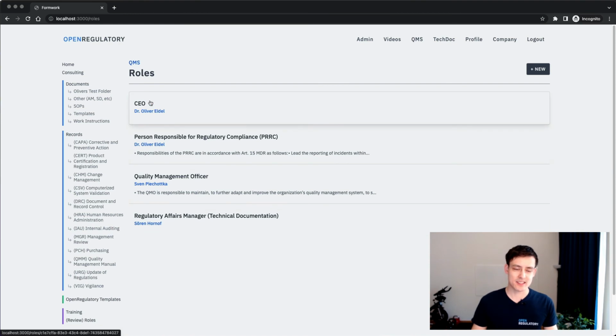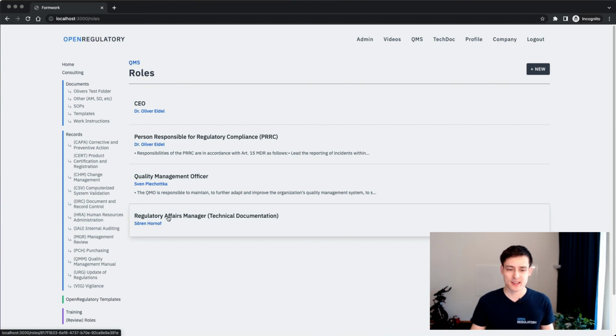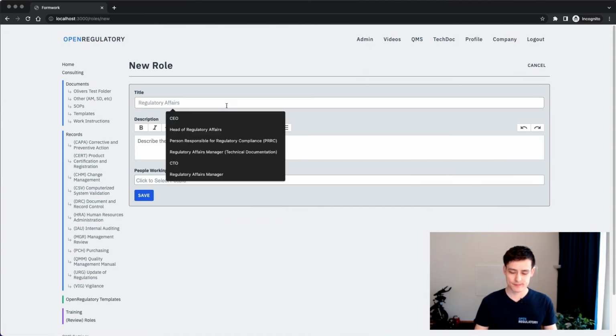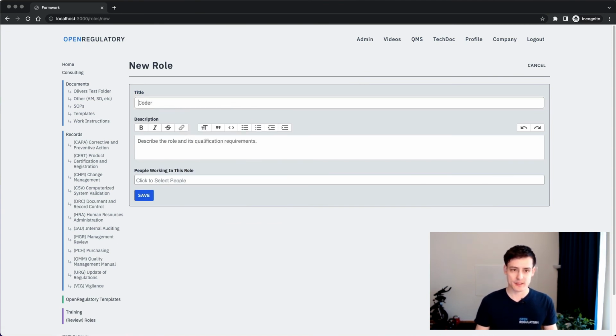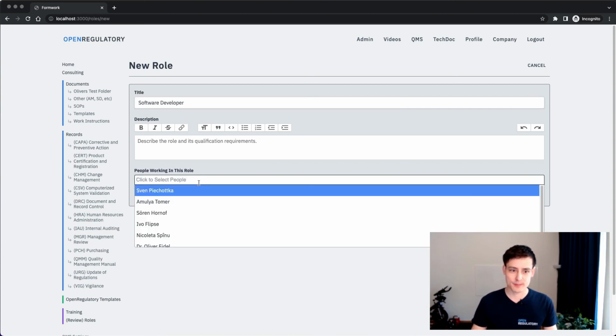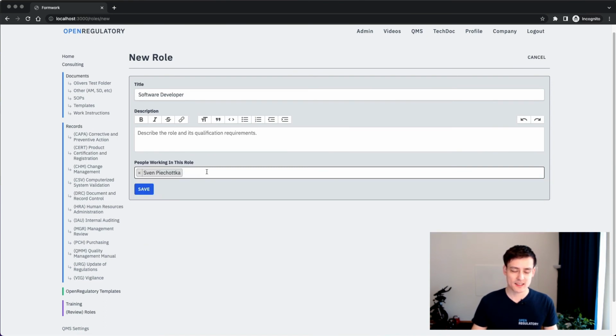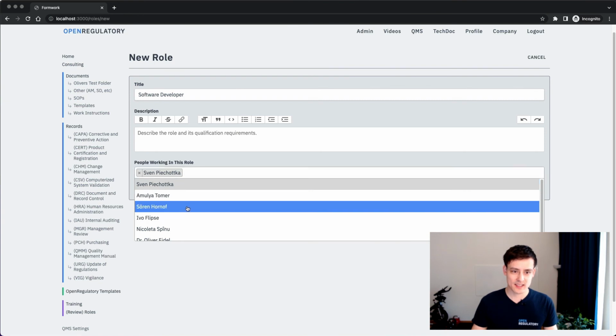In our company, each role only has one user. That's not necessarily the case on a technical level, because in Formwork, each role could have multiple users. So CEO, would it make sense to have multiple CEOs? I don't know, you tell me. But if you, for example, have multiple regulatory affairs managers like Søren in our team, you could add them there. So how does this work? You would create a new role and you could say, coder, or maybe software developer. That's more professional. Select some people in our company, and then you could create that role.